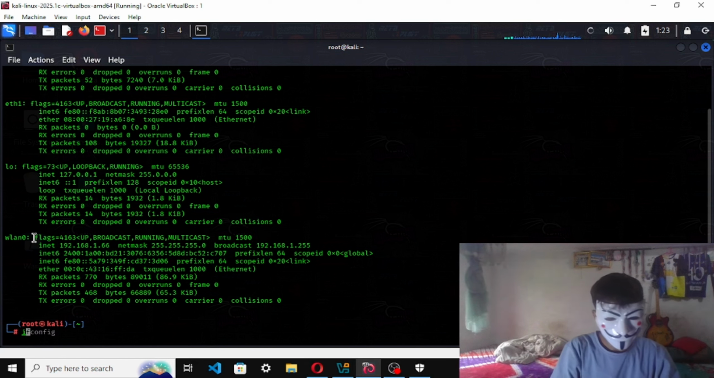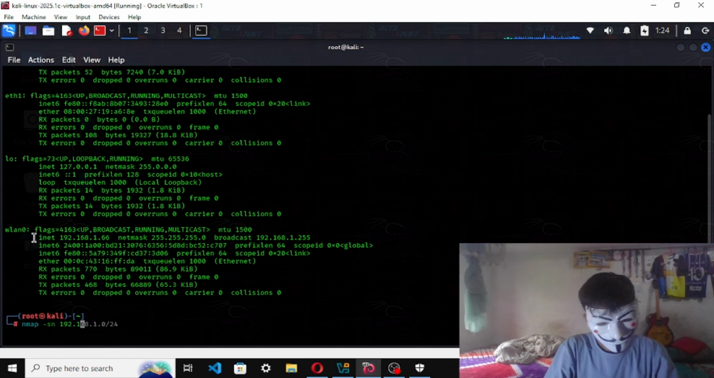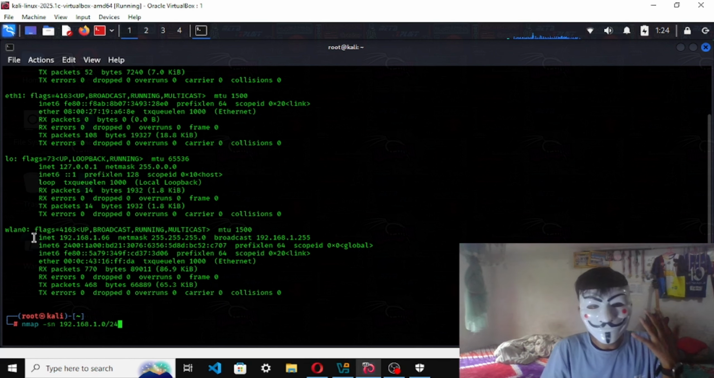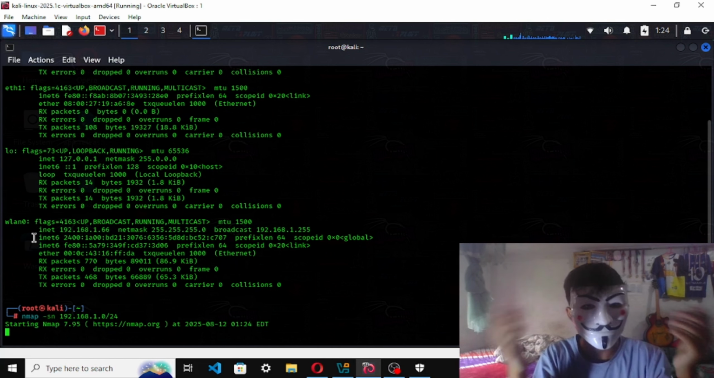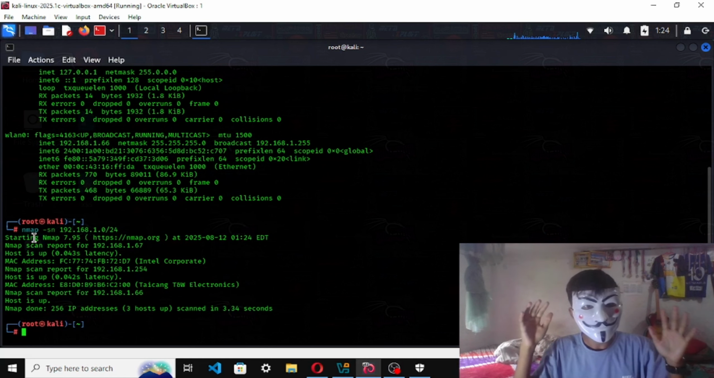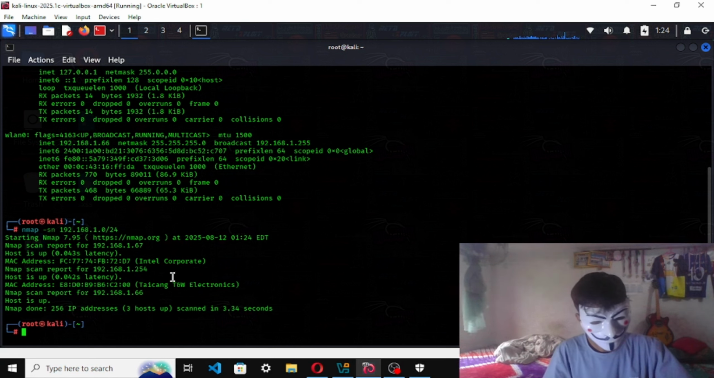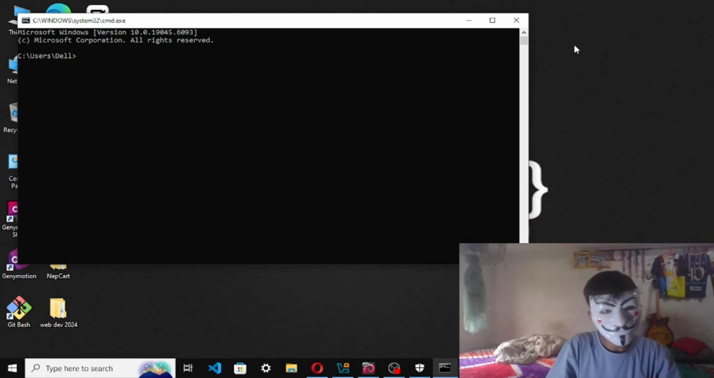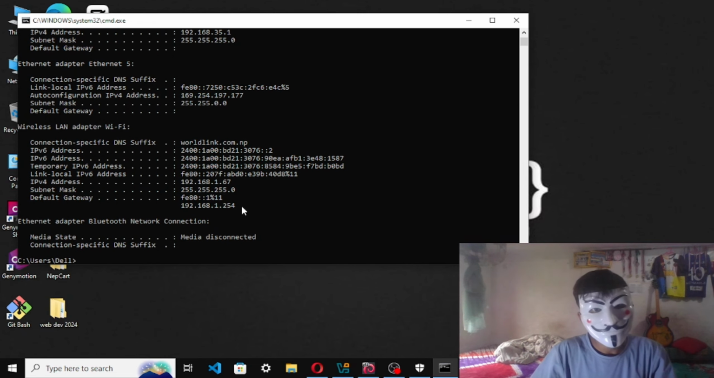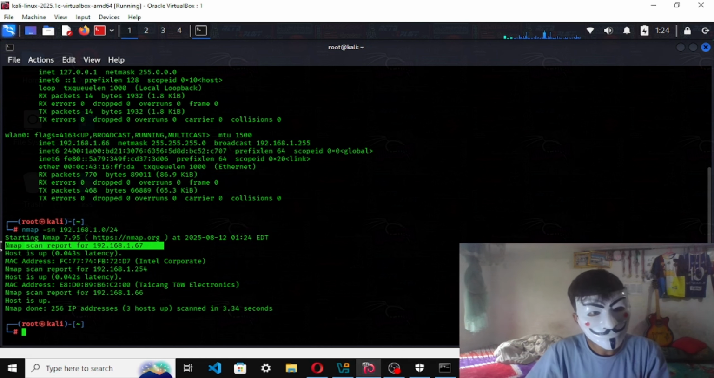Let me run an nmap command on 192.168.1.0/24. Nmap is a scanning tool, as you probably know, and it scans all the devices in our network. Here you can see my victim device is at 192.168.1.67.